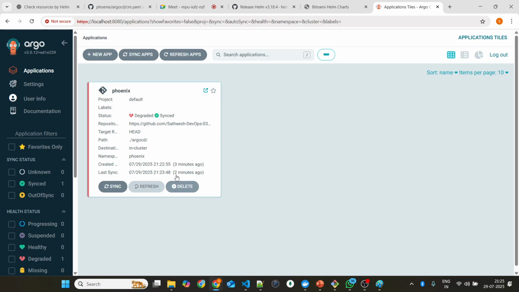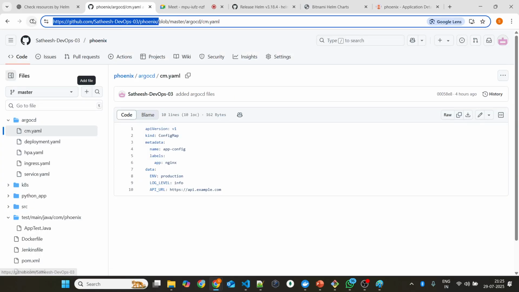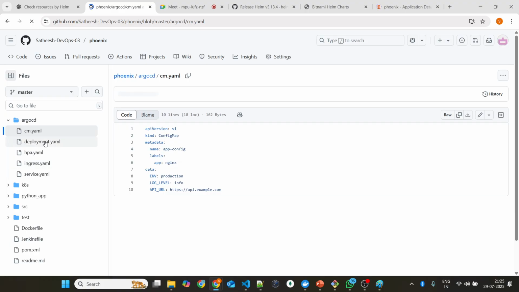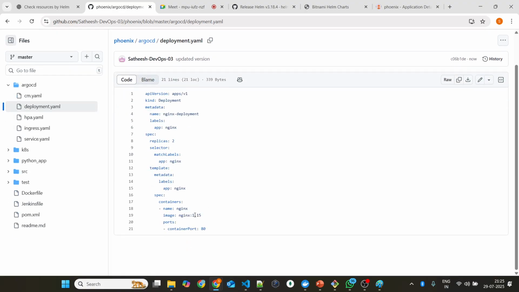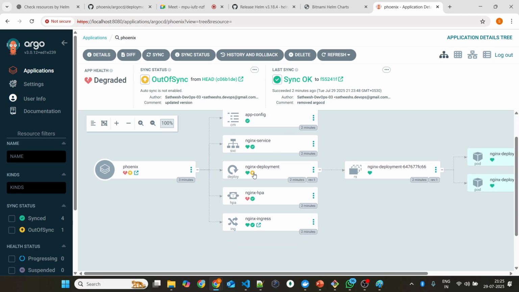Let's wait for it to get refreshed. And now you see, previously it was showing a synced status. Now it is saying out of sync. If you go inside, now if you refresh in my GitHub, in the deployment YAML file, we know the image is updated to 1.15. That's why it is saying out of sync. What is out of sync? You can see it is marking it in yellow, right? See, this is out of sync now.